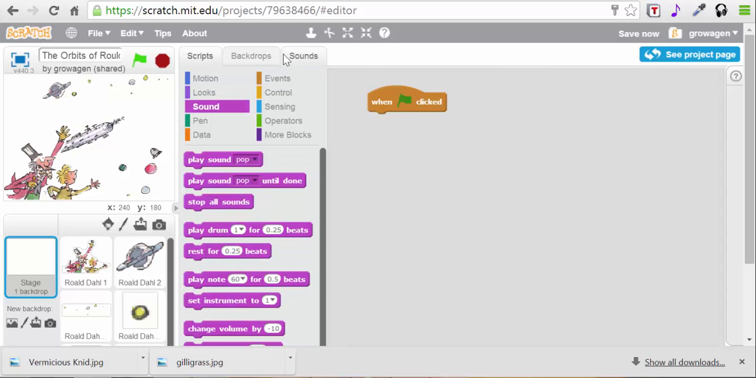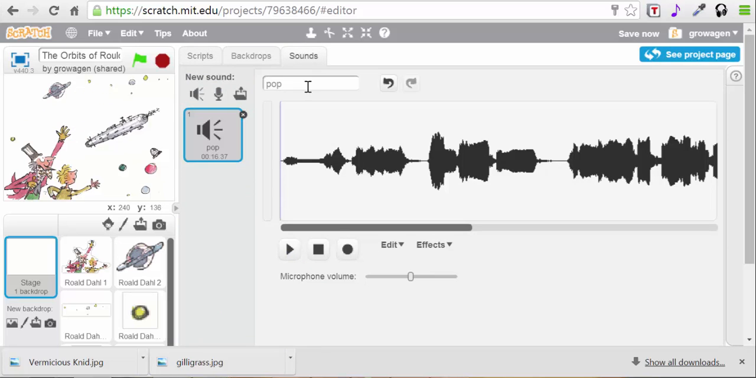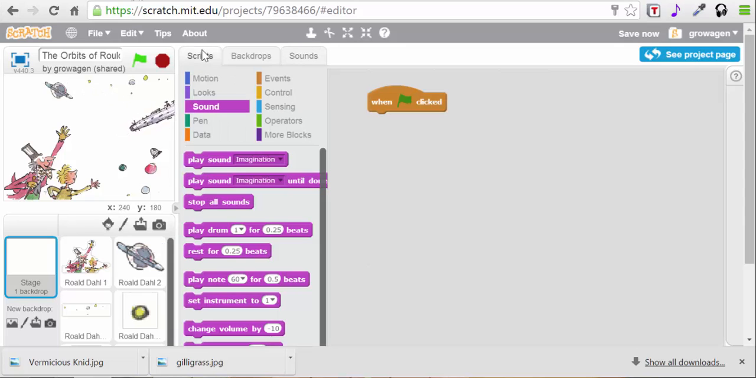And so we'll play. Did we name our sound? So let's name it Imagination. And let's program it to play when the green flag is pressed. All right, so you can record your own audition piece for Charlie and the Chocolate Factory, add it in as a sound to earn some points.